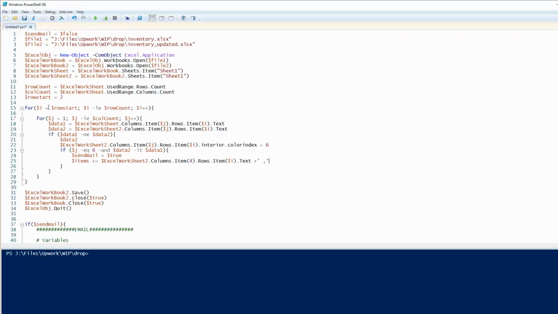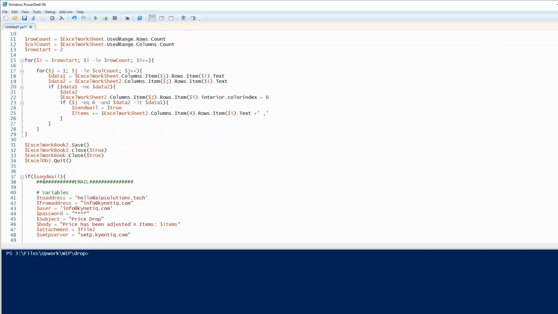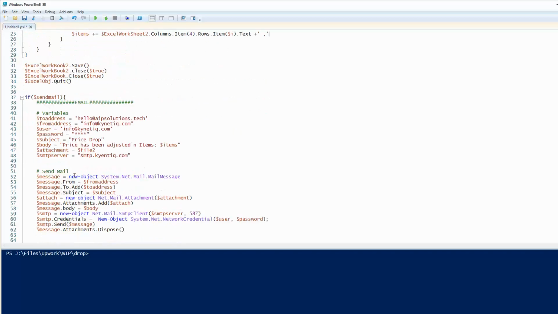So the first check is to check if the values are different. Then we check if a particular cell we are on is a unit cost column 6 cell. If it is, we always check to make sure the new value is less than our previous value. If that is, we set our send mail to true and add the associated item name to an items array. Then, if our send mail is true, we call our items array in our body and attach the file to our email being sent out. And that's it.